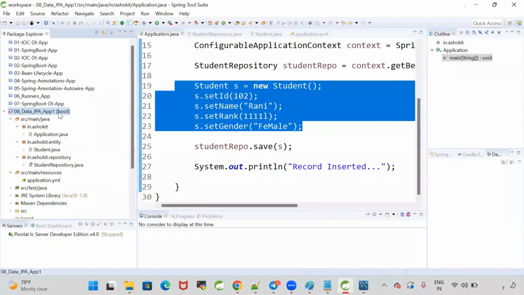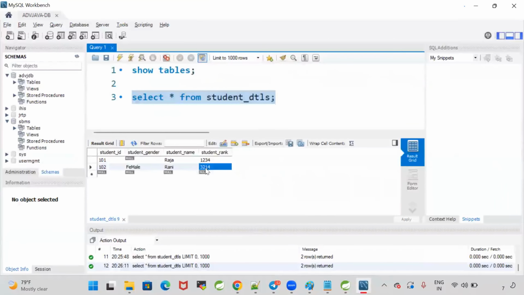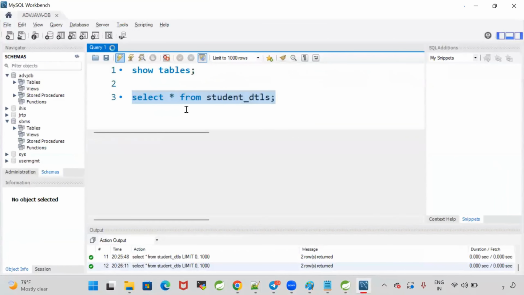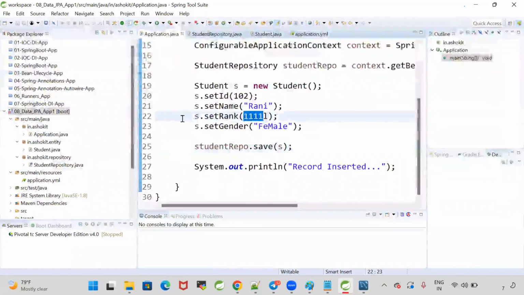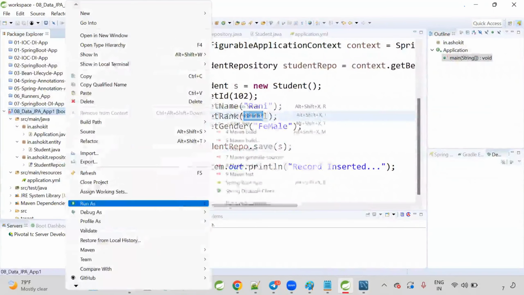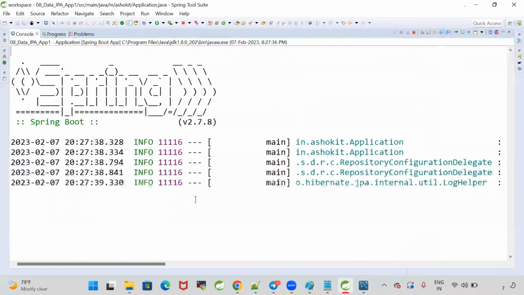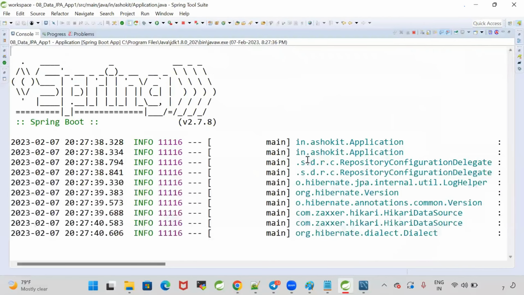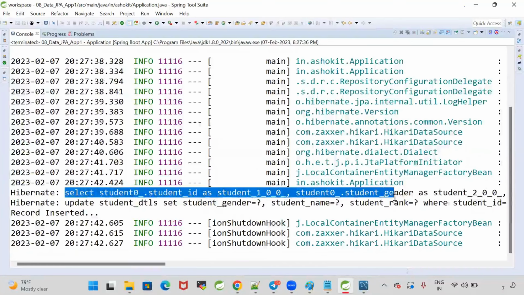Now observe, the Rani record is already available. What rank is available in the database? Rank 3214 is available for Rani in the database. Now what rank am I setting? I am setting rank 1111. Right click, run as boot application. The record is done. The select query is executed.